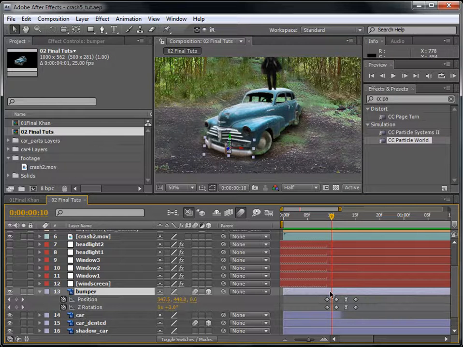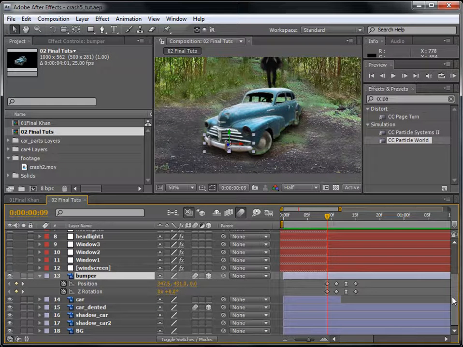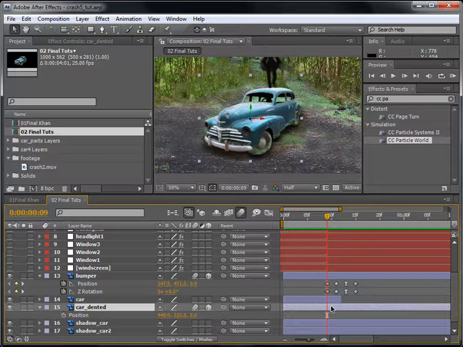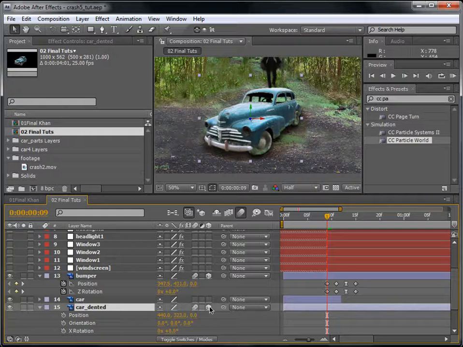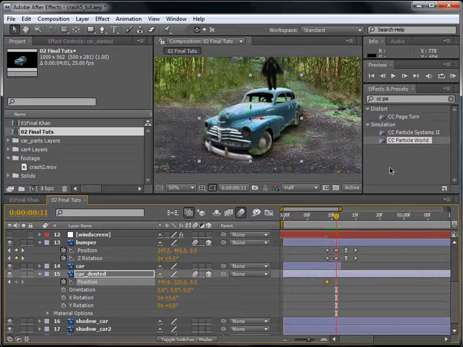If you press U on your keyboard for the bumper, you need to move our car as well on the same positions. You need to wiggle our car as well a little bit, because of the impact. So press P on your keyboard and make it 3D, and let's say if you put a position key and move forward 2 frames, and just move it a little bit with your arrow key.